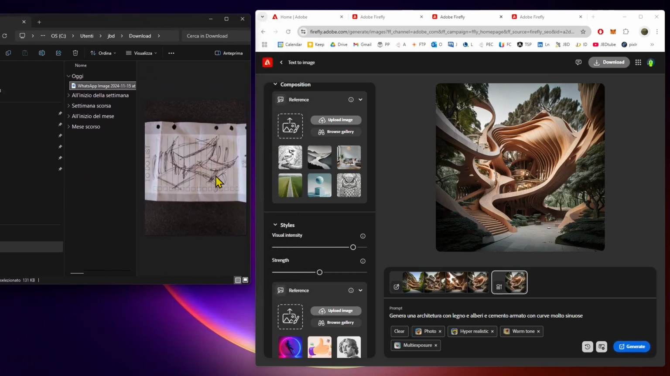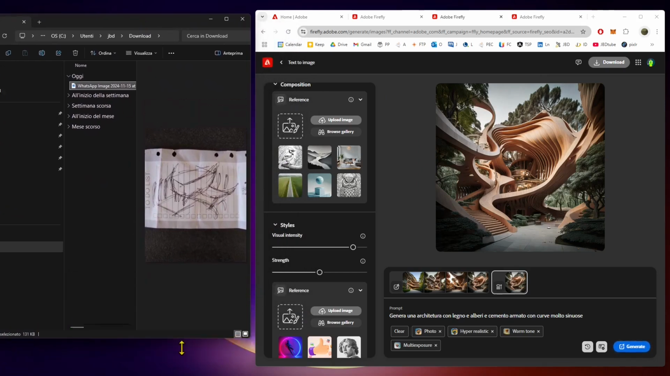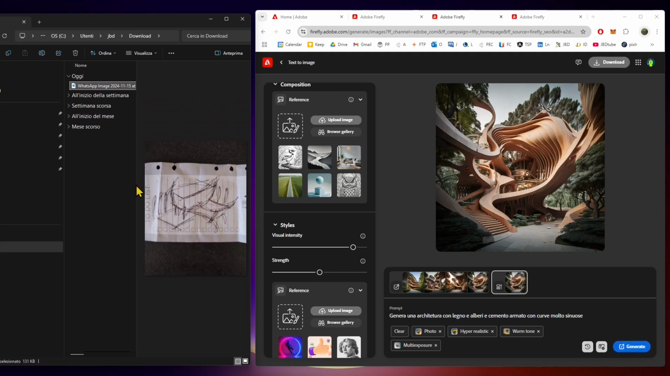So I created a sketch real quick. You can see it's a really bad sketch on a bad piece of paper, but I want to try the worst situation and see if the artificial intelligence can understand that this is a piece of paper. So you have two ways. You can just click and drag and drop it, or we can click on upload image.